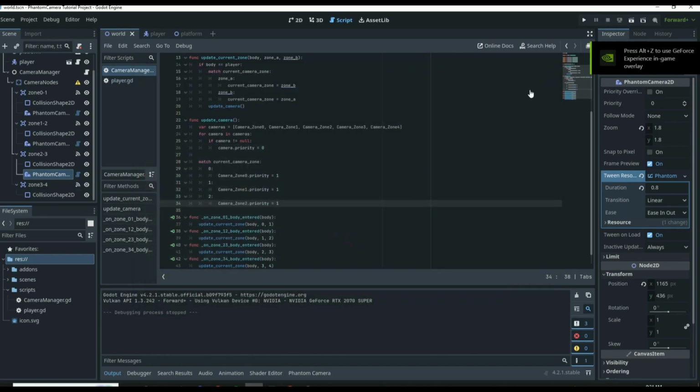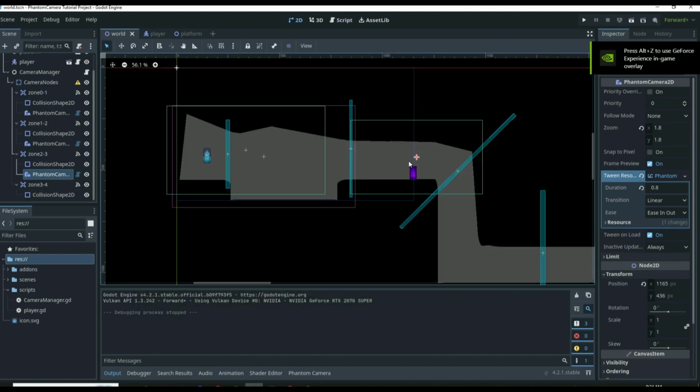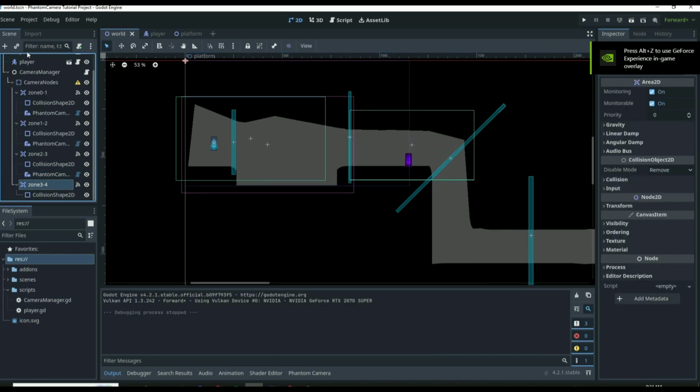So it's not that important. I don't want to waste too much of your time, but you can go in there and make that look as good as you would like it to. Then we're going to go to the next zone.